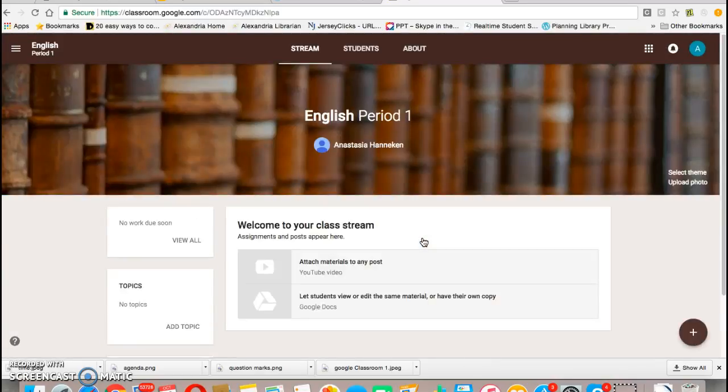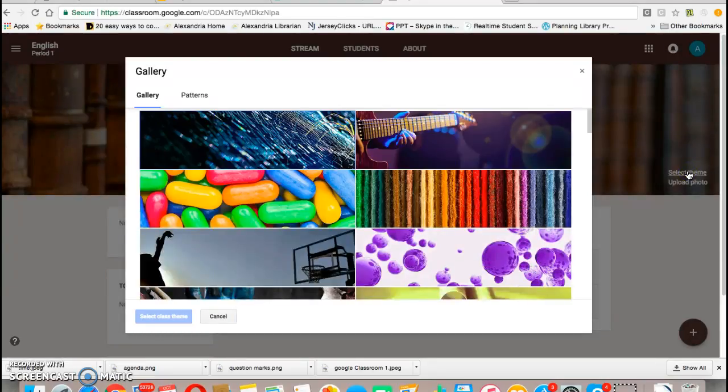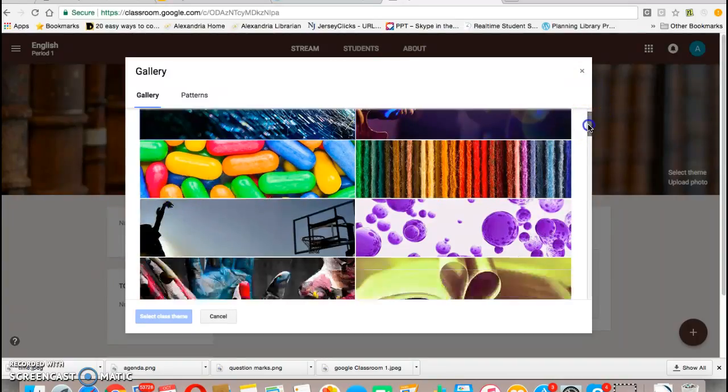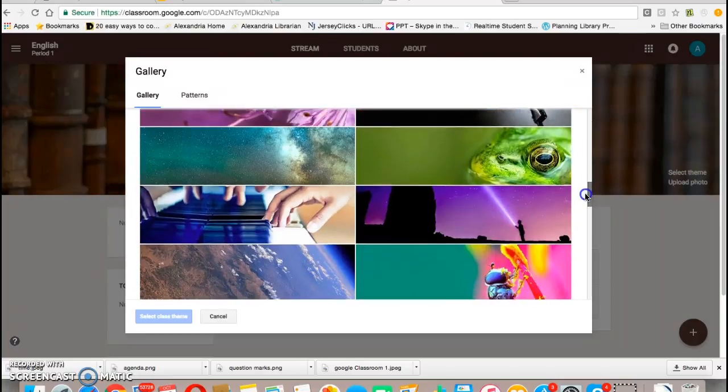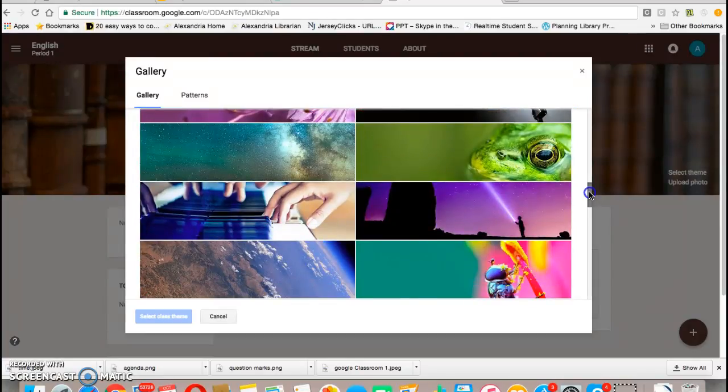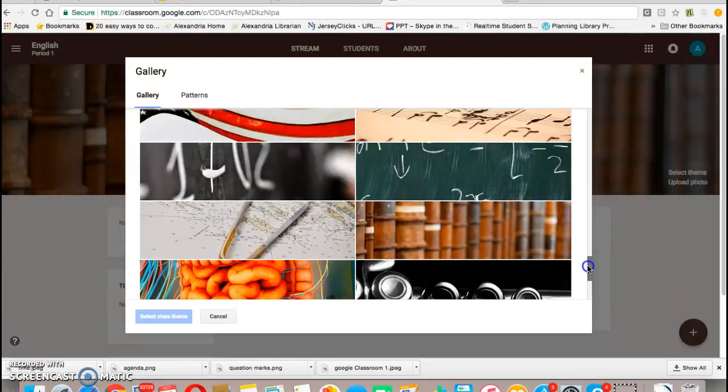Okay, so it automatically puts in a picture for you. You are able to change this. You can either select a different theme from something that's already stored in Google, or you can upload a photo of your choice. I'm going to select a theme today from something that's already stored in Google. And there is a whole gallery of pictures here. So you can just scroll through and pick something that might match what you wanted.